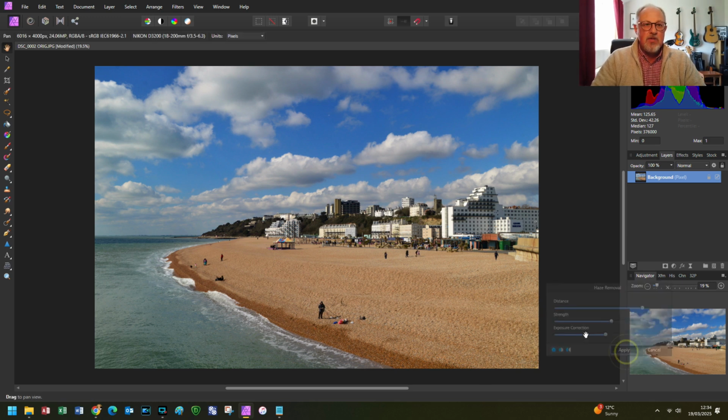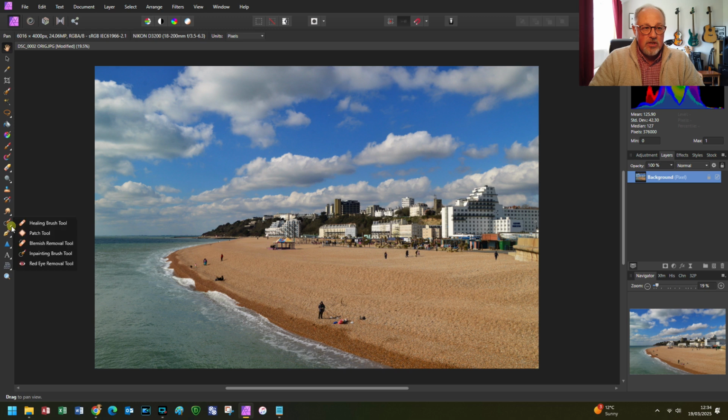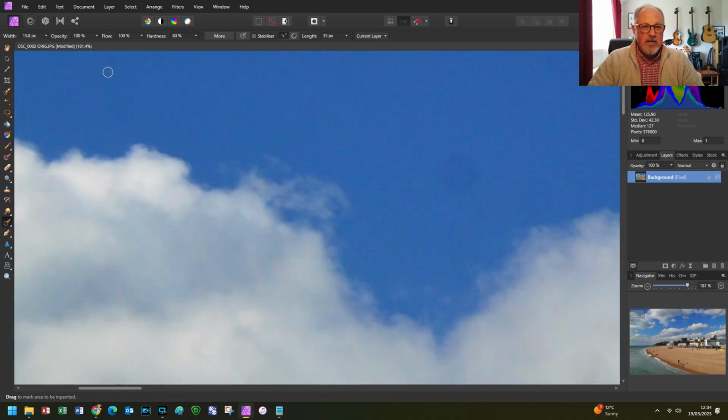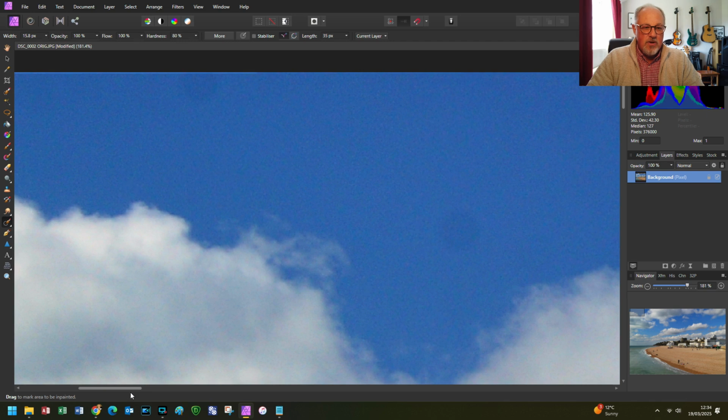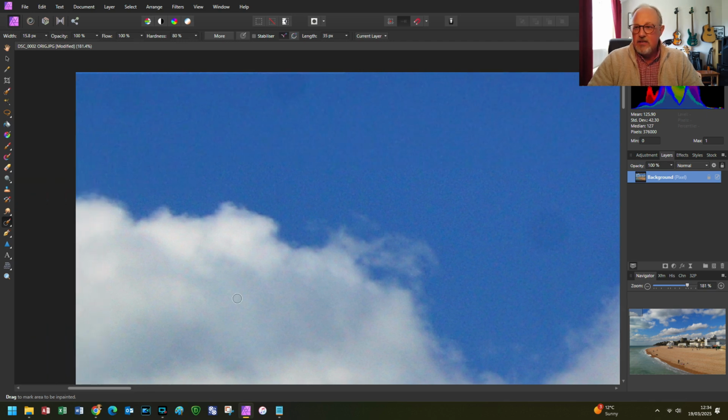So I'll click apply on that. The next thing I need to do is get my in-painting brush. I can do healing, patch, blemish, but I'm using in-painting. And I'll use my control and wheel mouse to zoom in. You can see it's got quite a bit of grain in this, even though I was shooting at ISO 100 on the day. Anyway, blemishes.